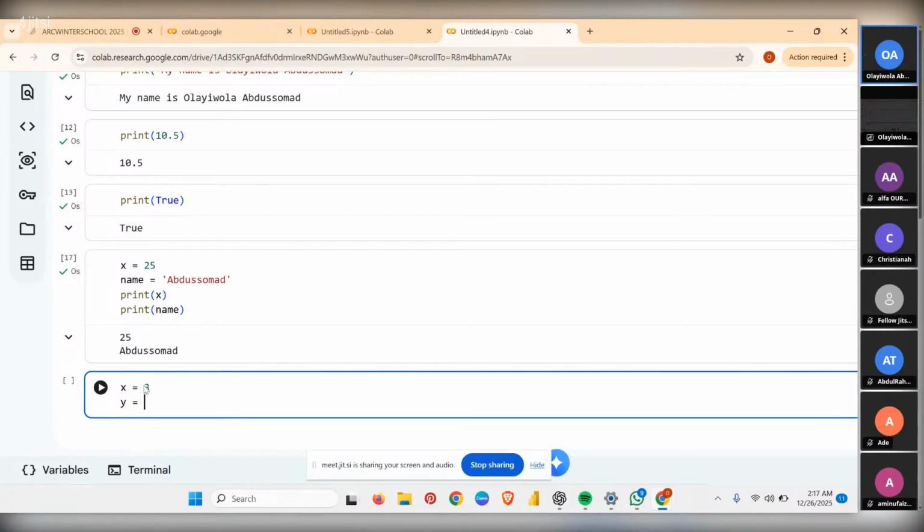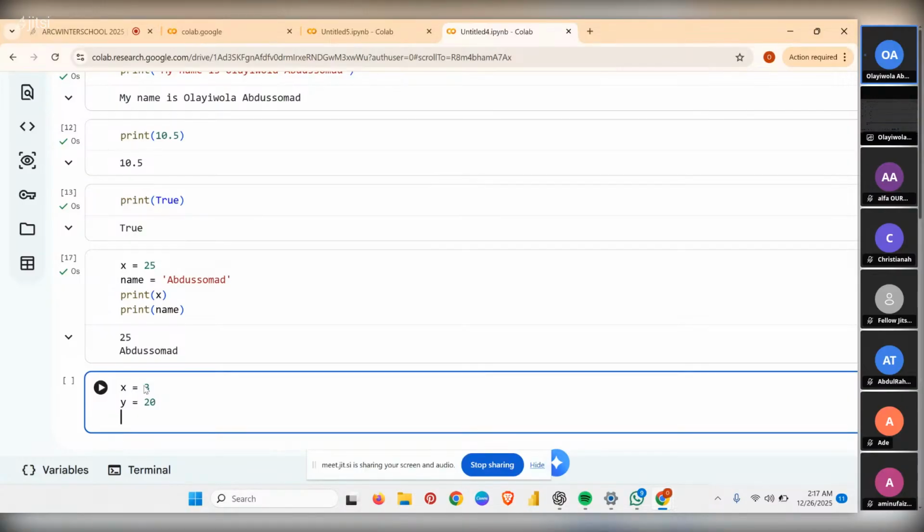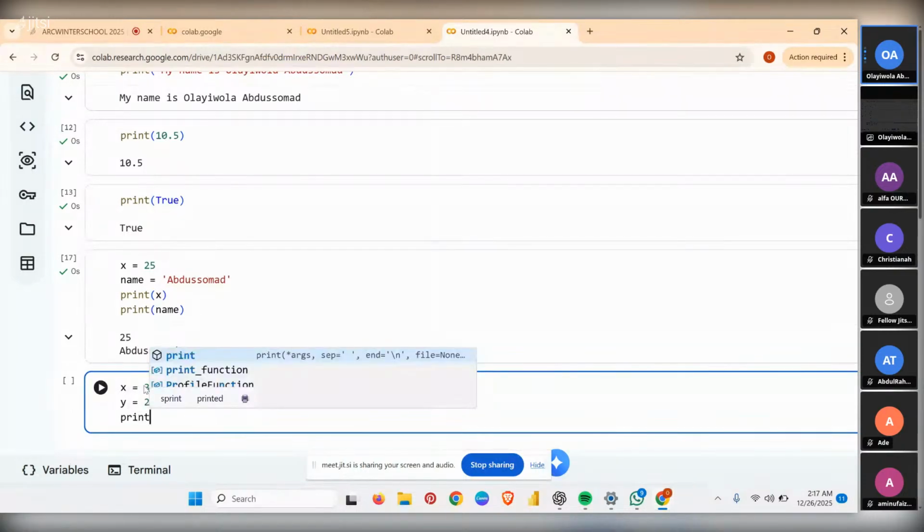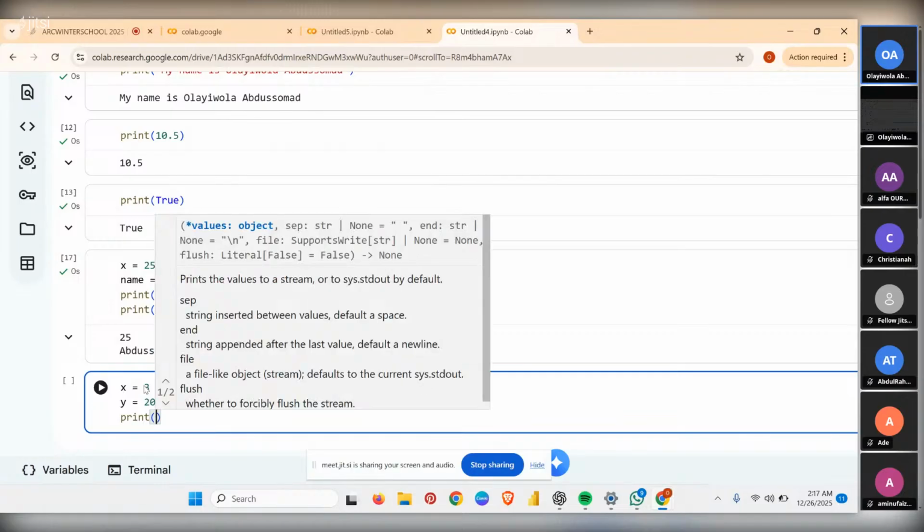Y is equal to 20. So now we want Python to add x and y together. Let's write it, it's just simple. Use the print statement because we want Python to give us an output. All the letters in print must be in lowercase. So print, then followed by a parenthesis.